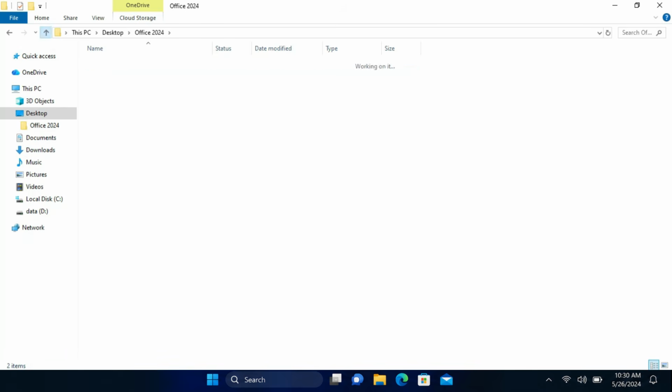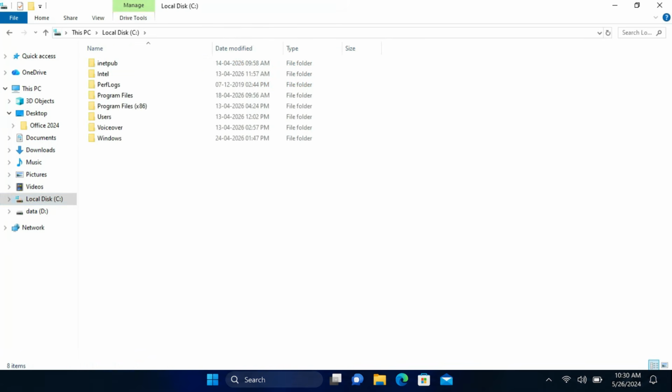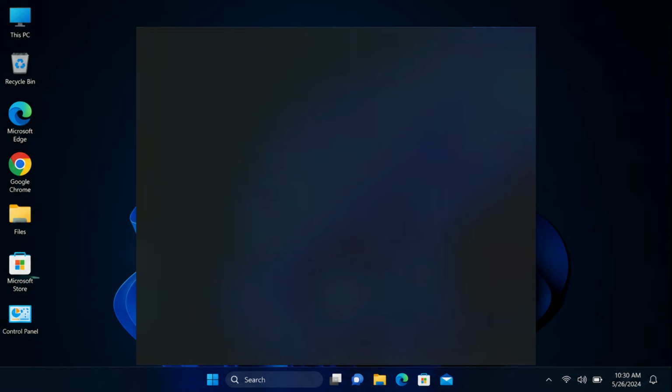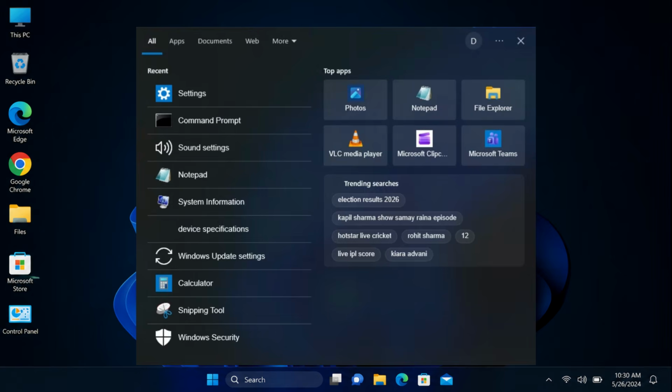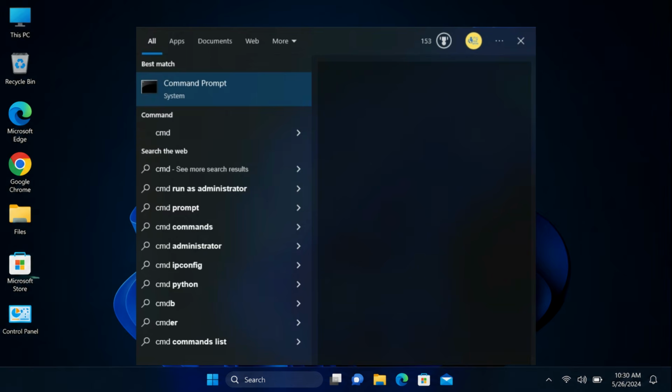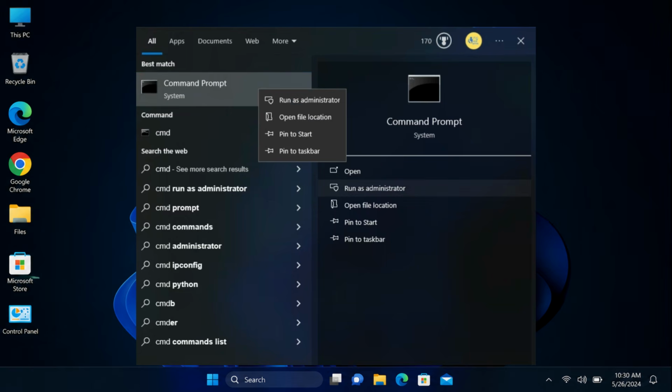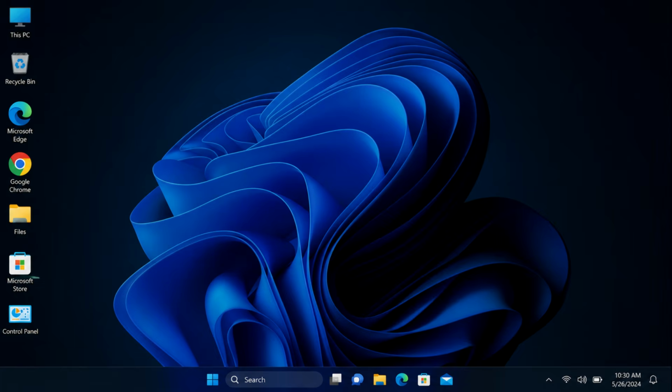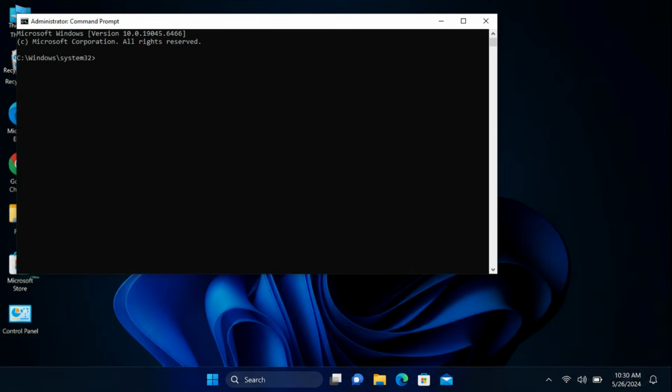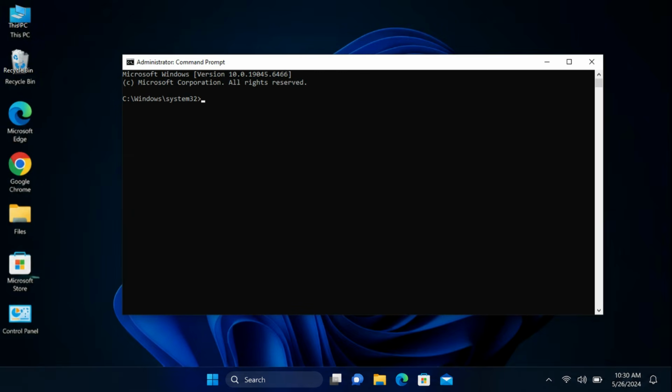Now, the next step is to move the Office 2024 folder to your C drive. This helps avoid permission issues during installation and keeps everything running smoothly. After that, we need to open Command Prompt with administrative privileges. Go to the Windows search bar, type CMD, then right-click on Command Prompt and select Run as Administrator. This step is important because the installation requires elevated permissions.